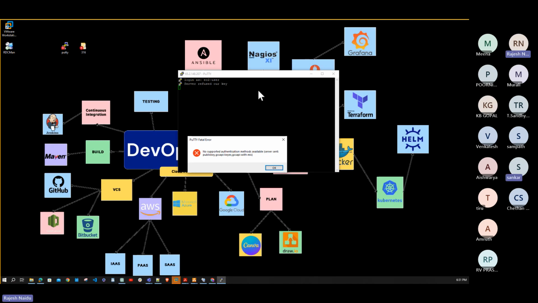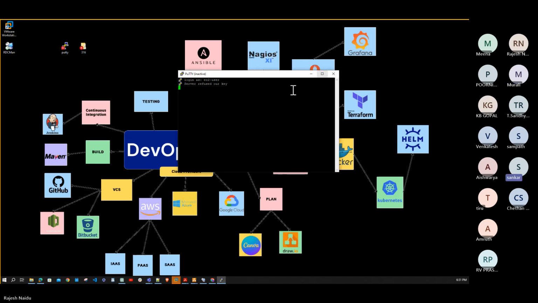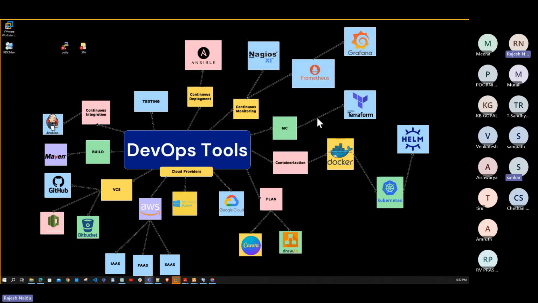Now I'm getting an error. So what is the problem here? What is the problem here? Wrong key. Server refused our key. Somebody is giving the correct answer. Wrong key. Okay, that we can troubleshoot.